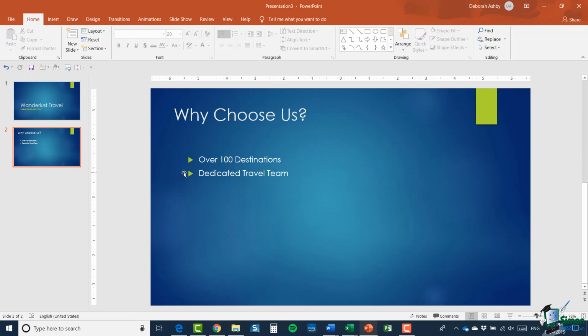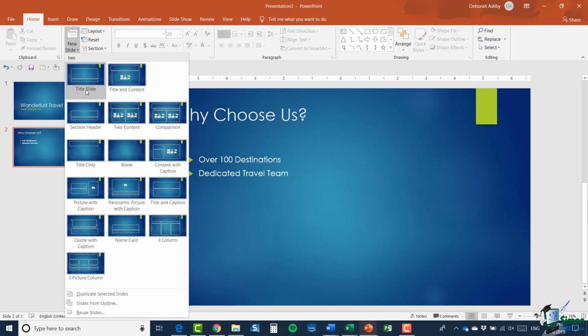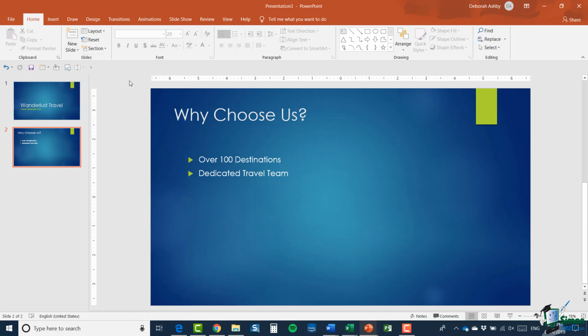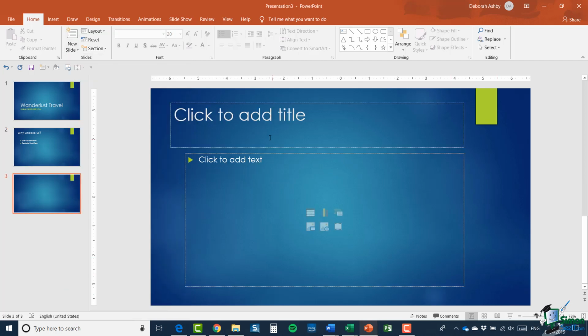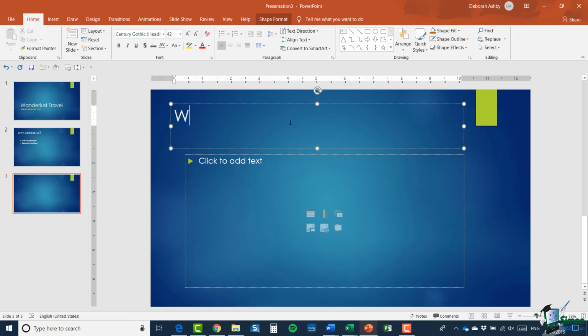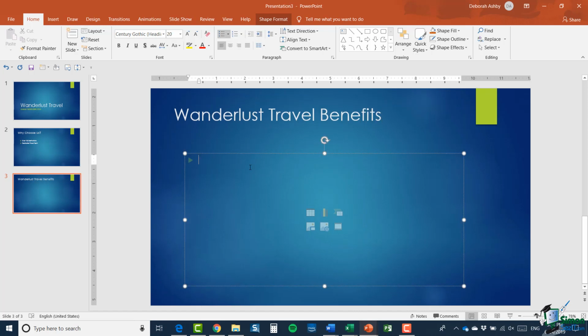And as this is just an example, I'm going to leave it there and I'm going to insert yet another slide. So I'm going to go back up to new slide, and again I'm going to select a title and content slide. And I'm going to click and add another title. So this one is going to be Wanderlust Travel Benefits. And my text here is going to be 20% discount for all new customers.